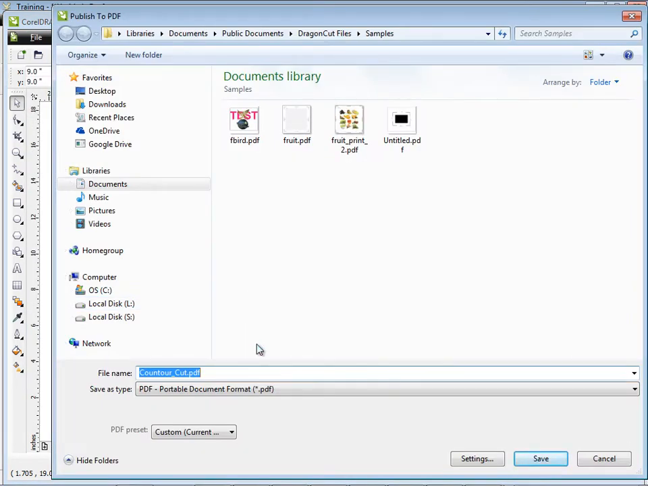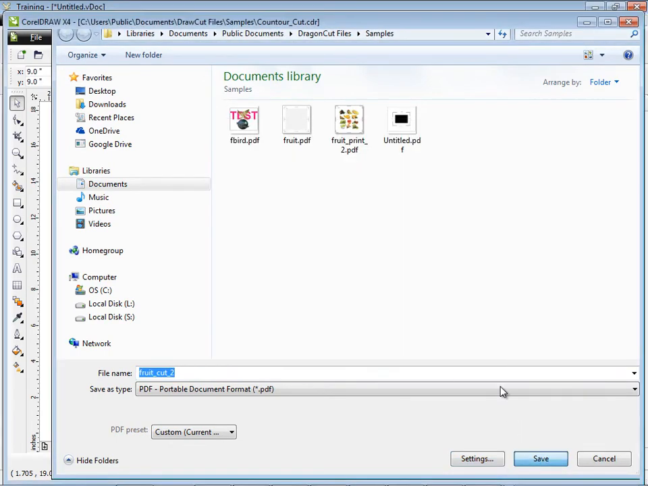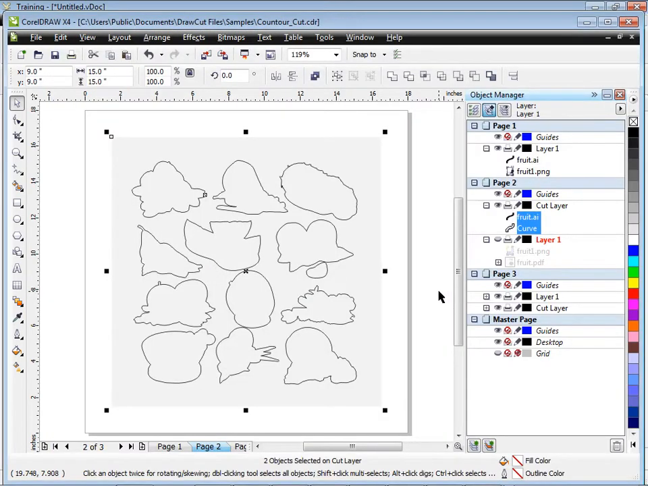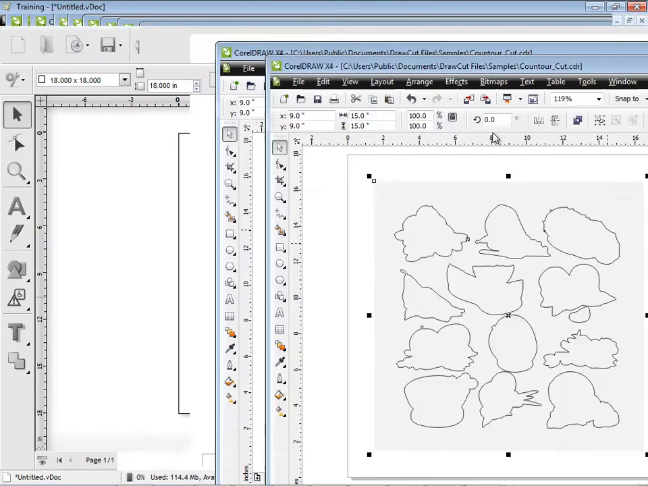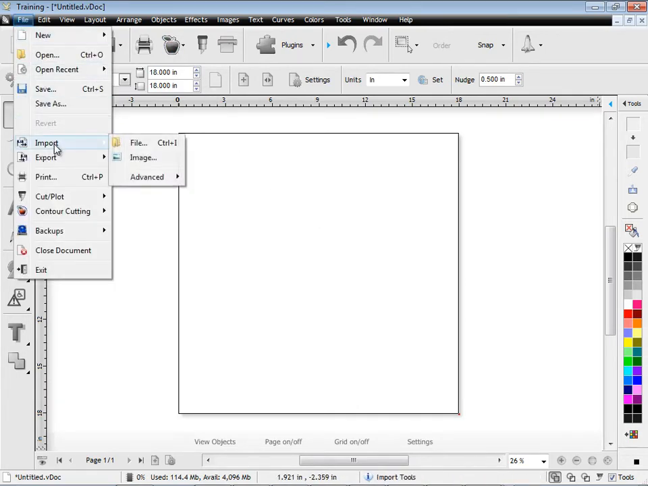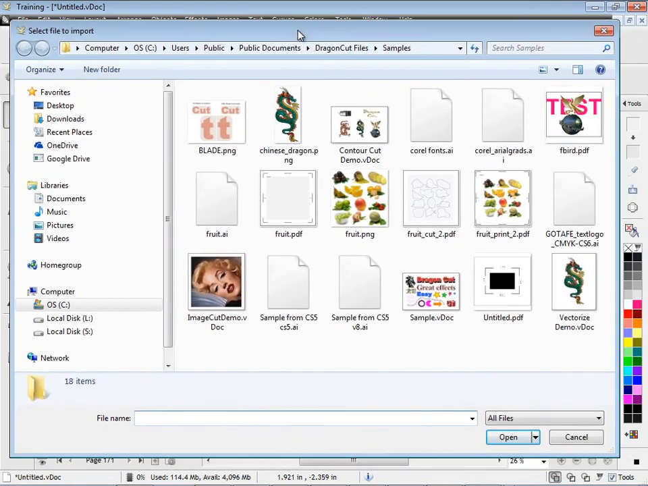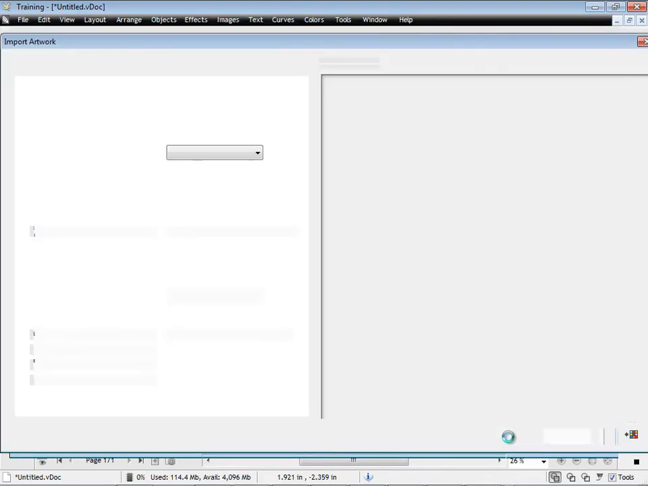And here we might call this fruit cut 2. So it all matches up. Settings again, selection, OK, save. And that's now created that file. Now, I'll show you how that file works. Just move Corel off for a moment. So back in our main designing program here, all we need to do now is go File, Import, File. I'll bring that over, like so. And we called it fruitcut2.pdf and click Open.